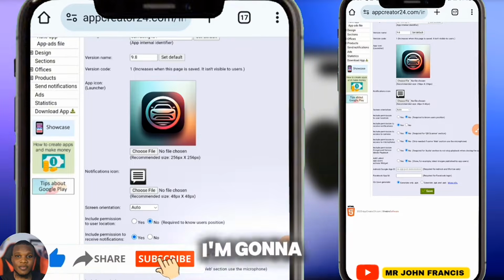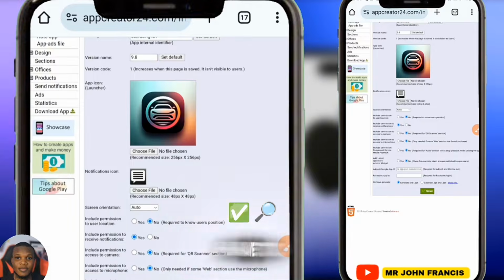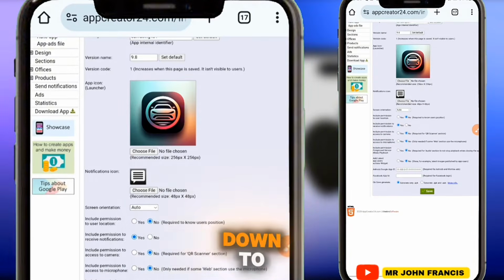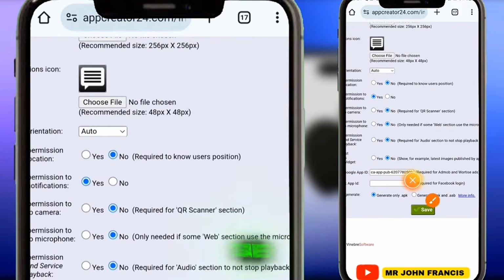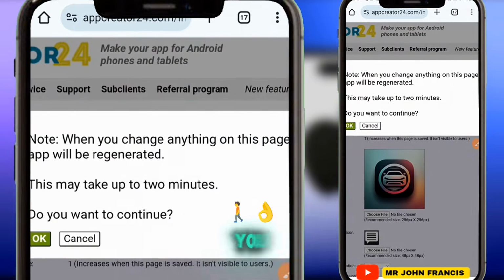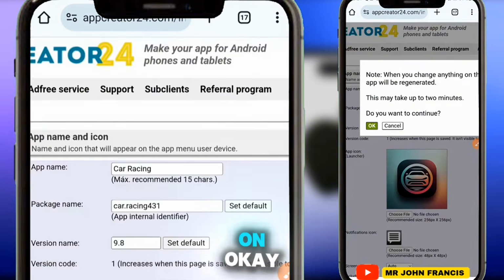Okay, but I'm going to show you other ways to monetize on this very platform. All right, so just make sure you watch this video carefully down to the very end. When you press that, the next thing you're going to do right now is simply click on this save button. All right, you come to this section and click on OK.